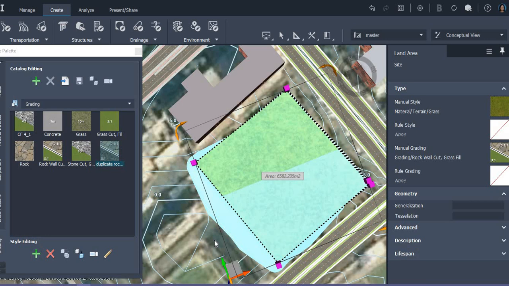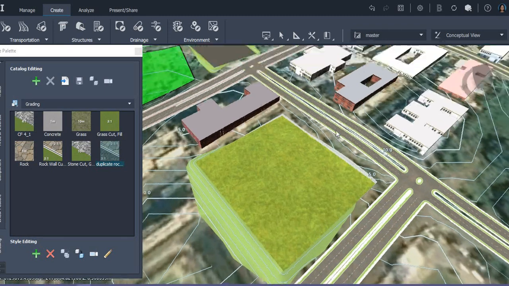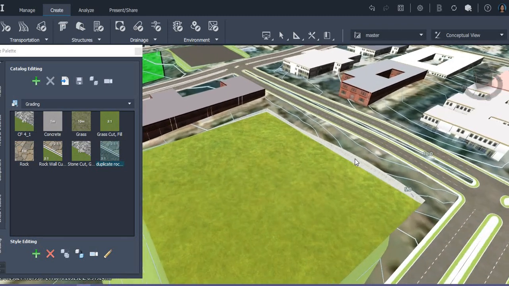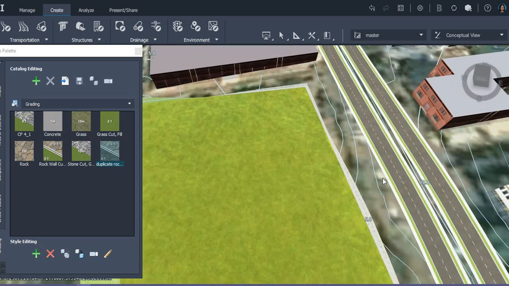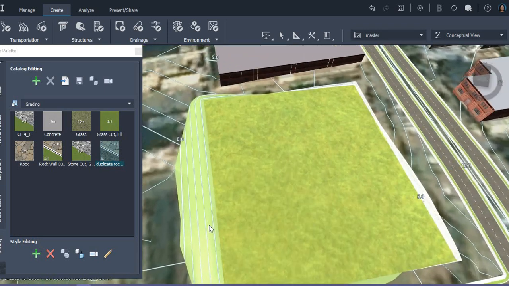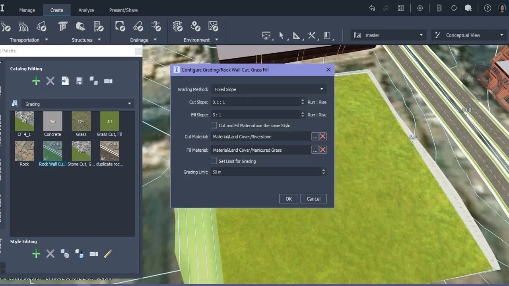So this is your style for cut and fill, this style 3:1, and this is how it works. If you can see over here, wherever there is a cut part, the rock has been added, and in the fill part, a different fill material has been added. If I want to check this style, I can just click over here and check. So the slope criteria and the cut and fill materials are mentioned over here.